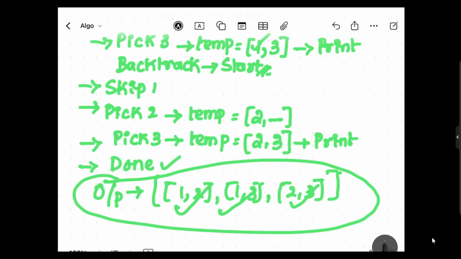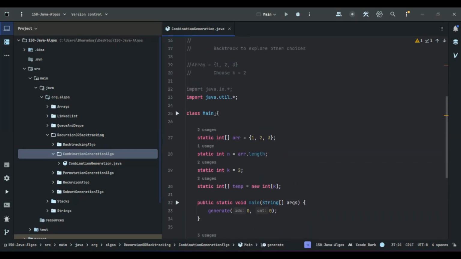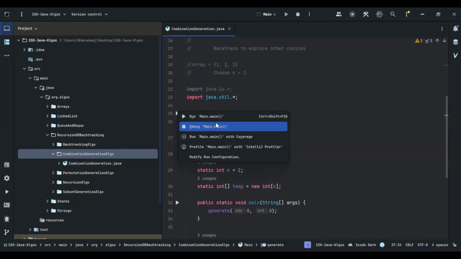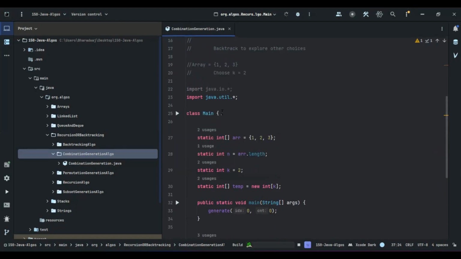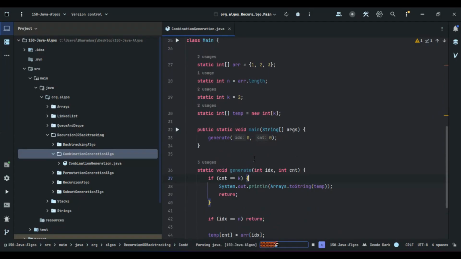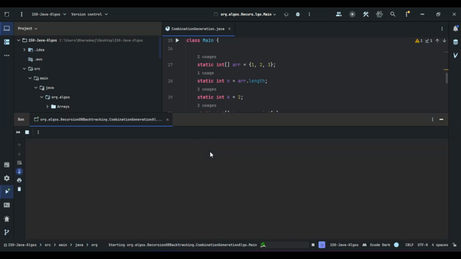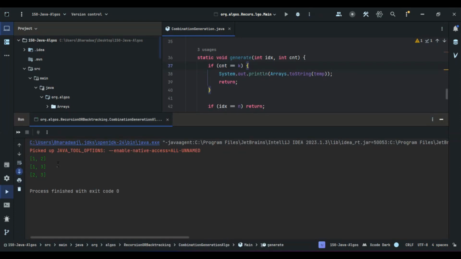Let's check the same. So I'll do one thing. Let's run the code. It takes time to compile. Let's wait for some time. So here you can clearly see the same. We are getting the desired output: 1 comma 2, 1 comma 3 as well as 2 comma 3.